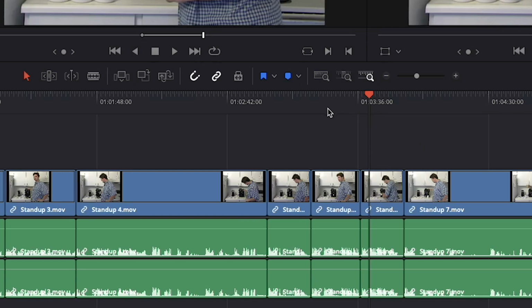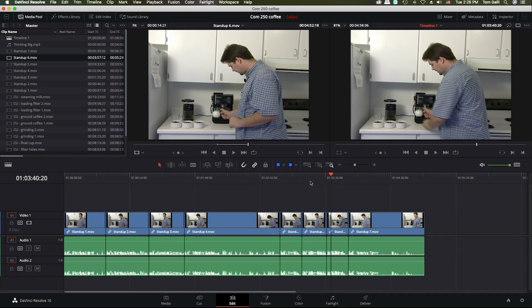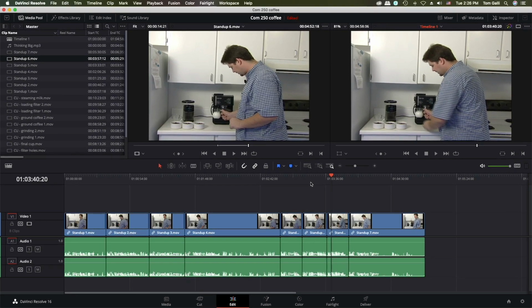So that's the beginning of trimming. Working with the trim tool and working with the razor blade to refine your project even after you've gotten it on the timeline. Next, we'll look at adding some B-roll to this.